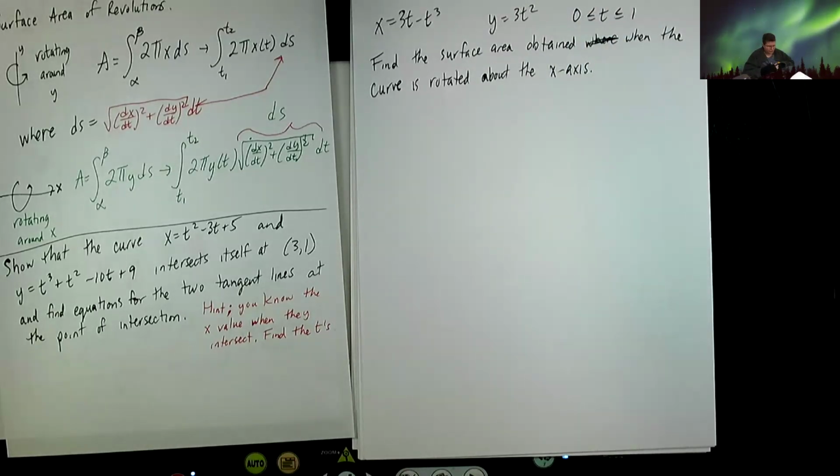I know that should have a solution. Arc length might, but the derivative of this might make it awkward, and I don't want to say that it does, but the surface area should.